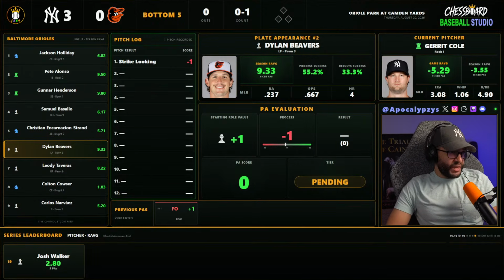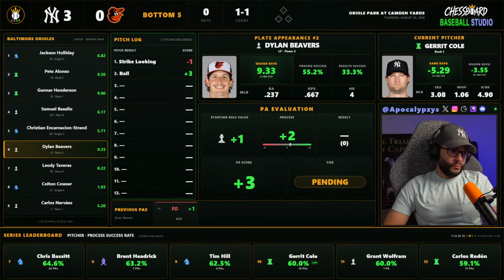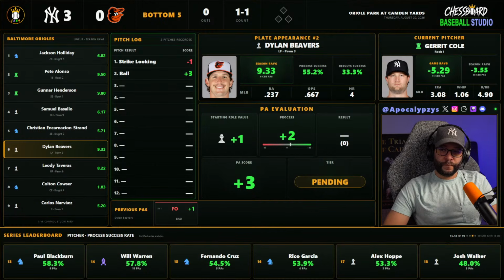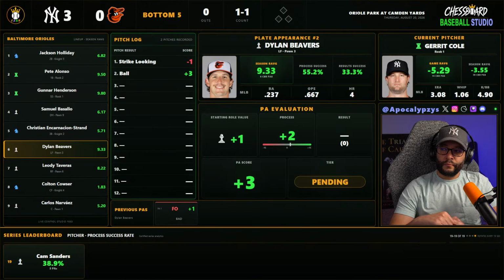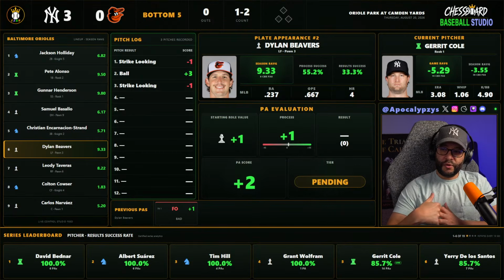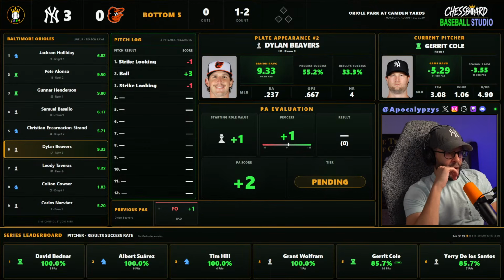A strike to Justin Beavers. No, I'm just kidding. I don't know what his name is. What's his name? Dylan. Dylan Beavers. That's a ball. 1 ball, 2 strikes to Beavers. I think, didn't he homer? He homered this series. Was it yesterday? So he's got a little bit of power.